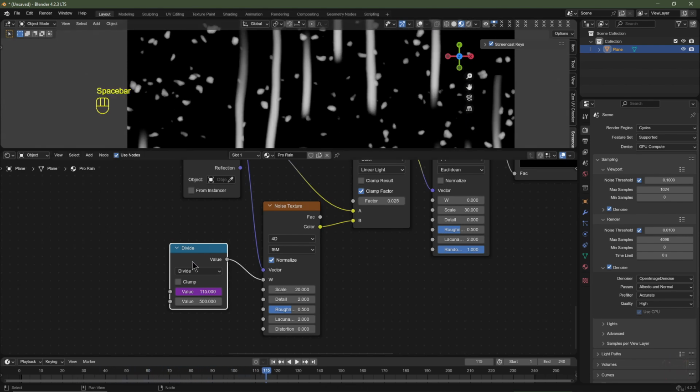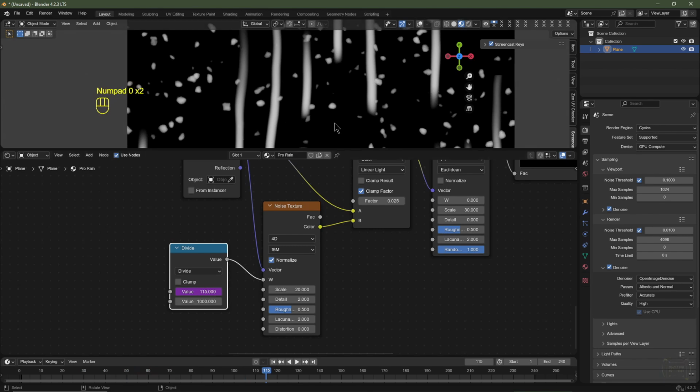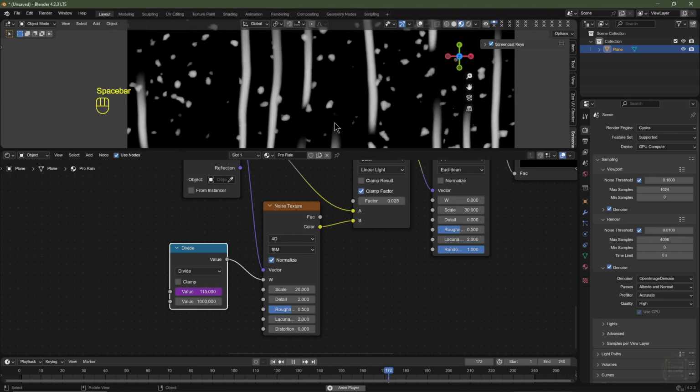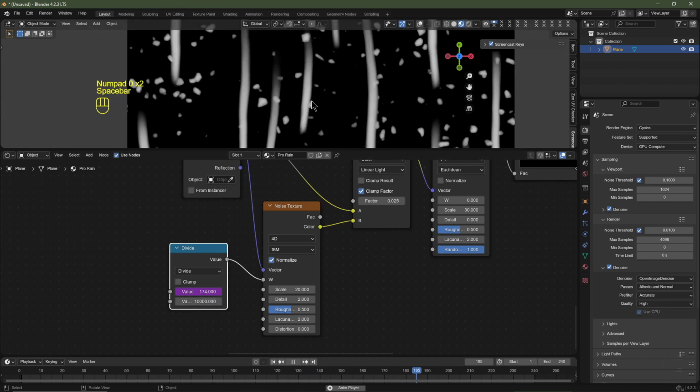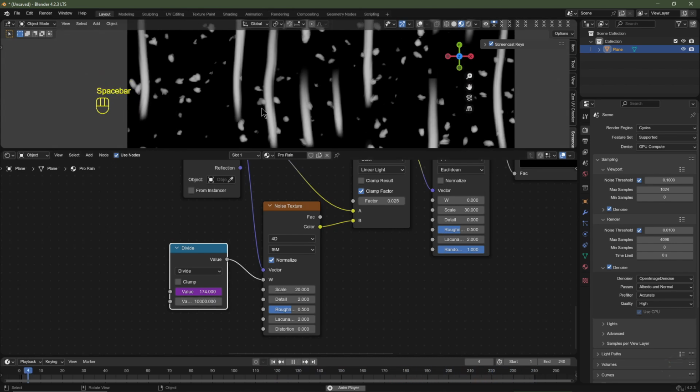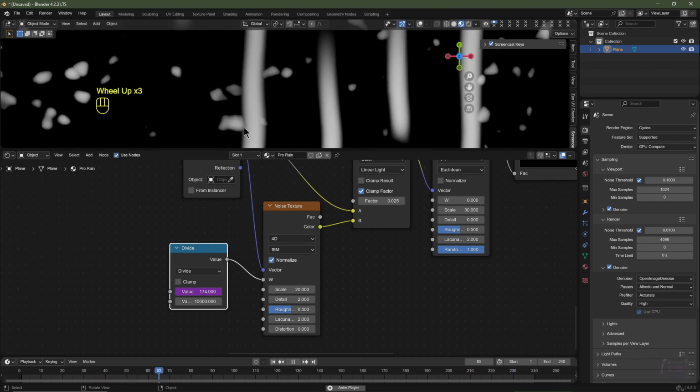Okay, that's way too fast. Maybe we can divide it by 1000. I'll hit play. Still too fast. Divide it by 10,000. Hit play. Now you can see they're changing very subtly over time.